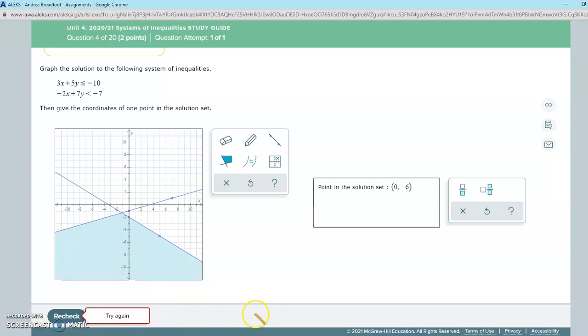We get to try again. What do you think we did wrong on this? Thought I did everything right. Let's take a look at that second inequality. It says less than. It does not say less than or equal to. So I'm going to go back to my line tool and make sure that that is a dashed instead of a solid line. And I'm going to recheck.